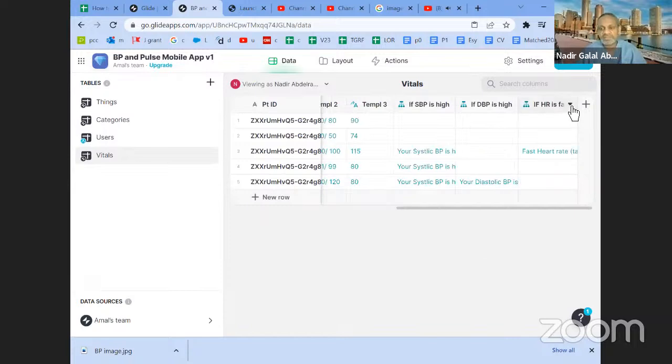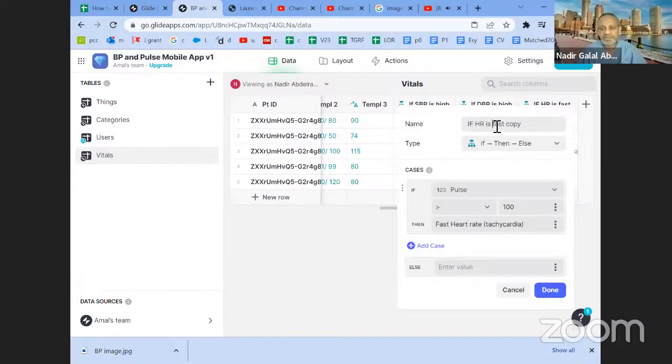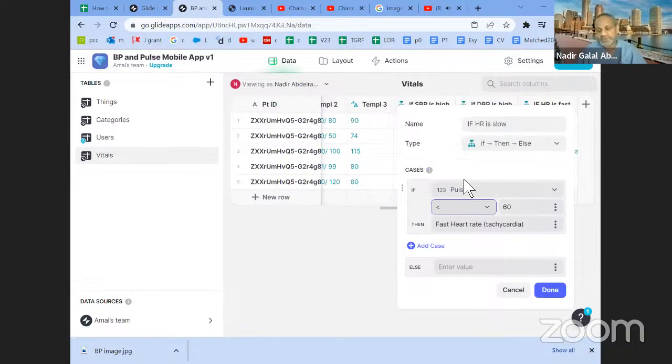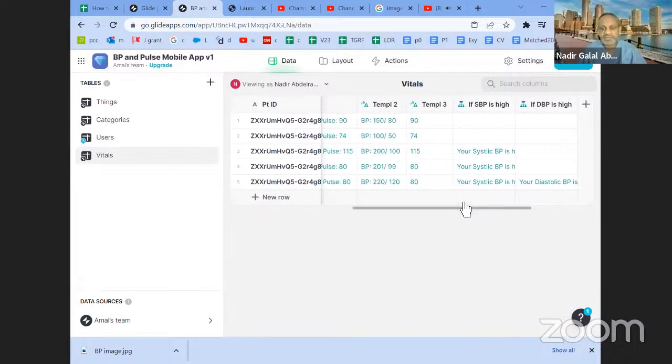And then how about if it's slow? So I'm going to duplicate this and I'm going to say slow, and for pulse instead of 100, maybe under 60. So instead of greater than, it's less than 60. For example, your heart rate is slow. It's pretty obvious. For example, and then it's done. So this is how it's going to be listed here.